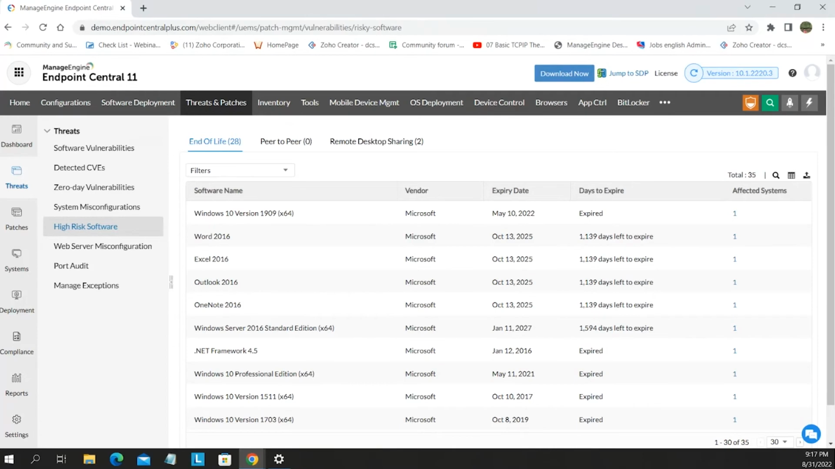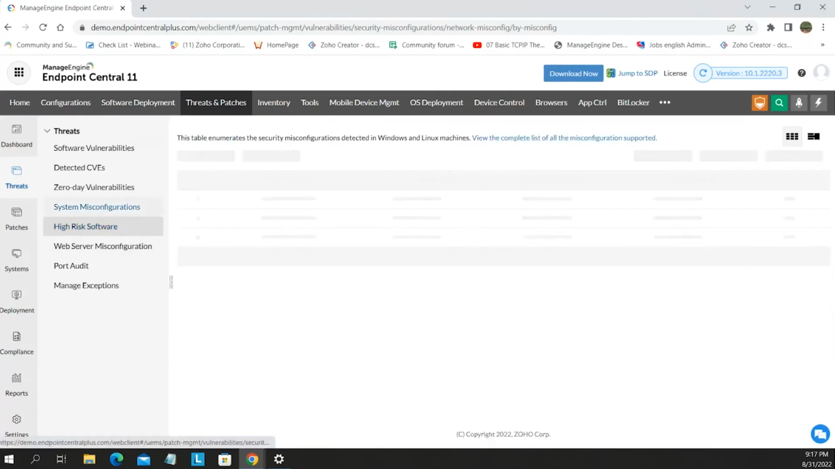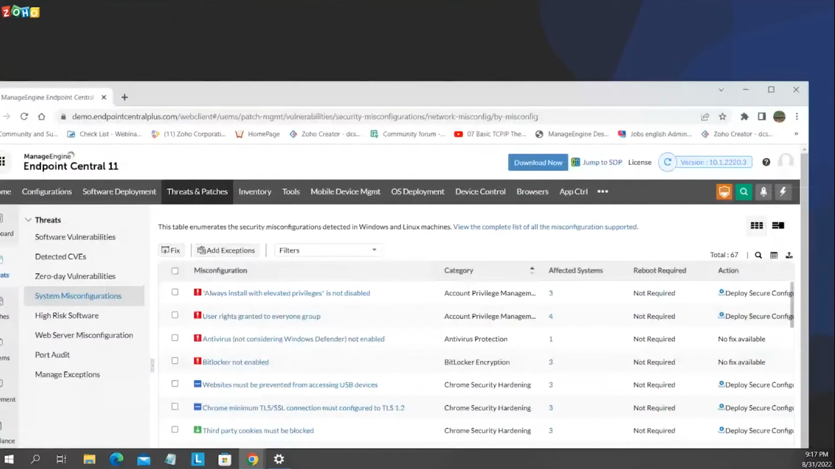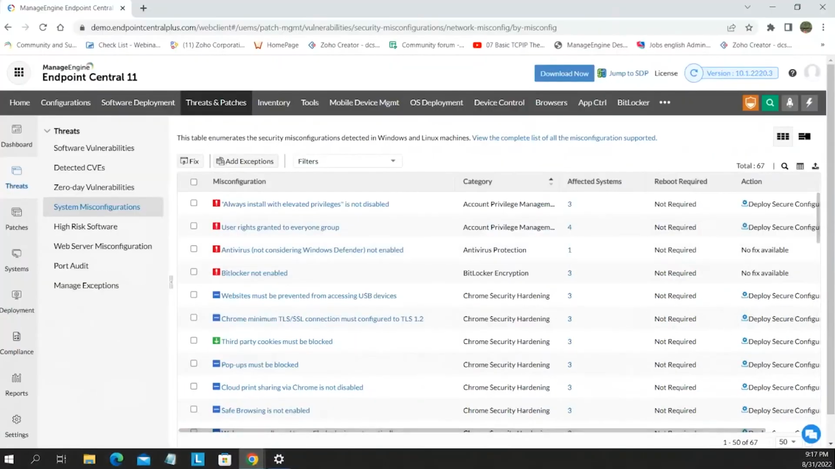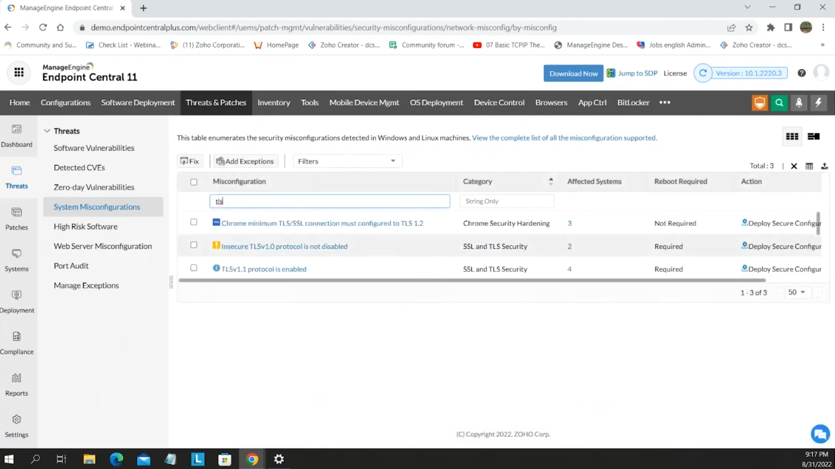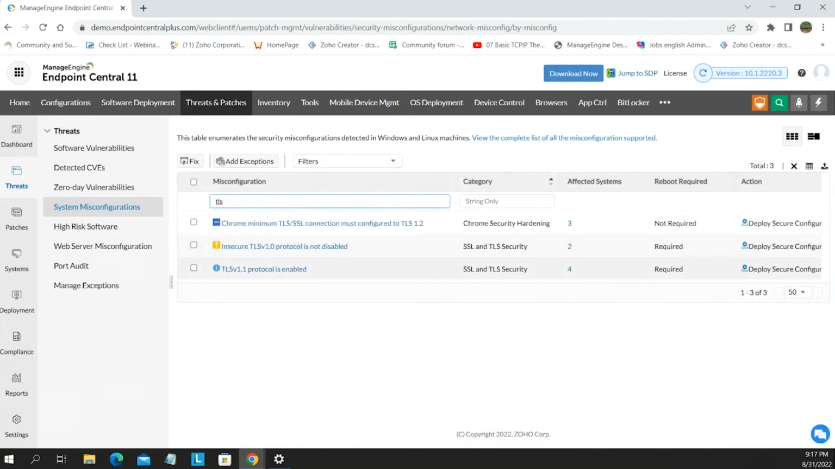unintended software. So when we discuss web server misconfiguration and how to disable the legacy protocol, it is not recommended to keep Transport Layer Security version 1.0, which is less secure. So let's take a look at how we can manage the misconfigurations. When you navigate to System Misconfiguration, if the TLS version 1.0 protocol is not disabled, or if it is enabled, we'll flag it as a misconfiguration.